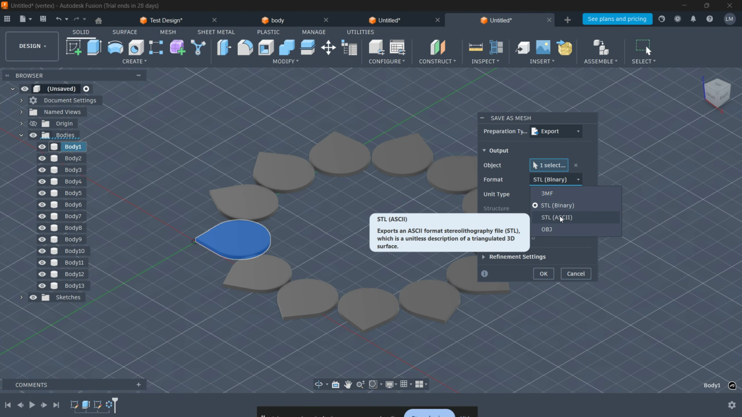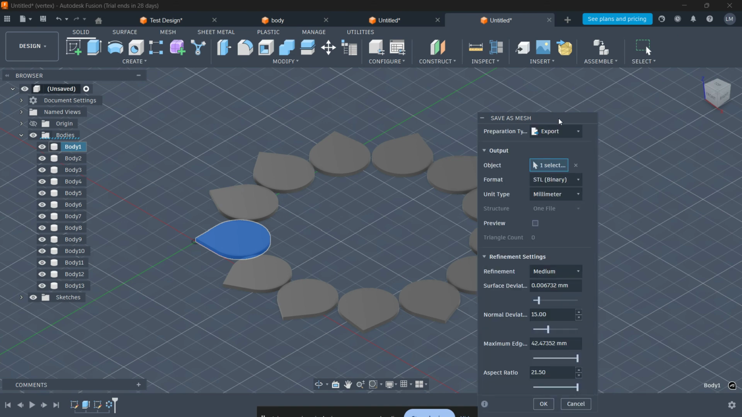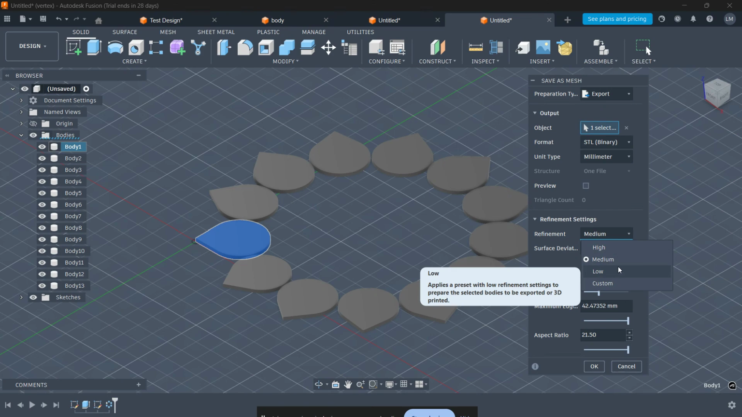Next, we move on to the mesh refinement settings. This is perhaps the most critical part of the process. Refinement determines how many triangles will make up the surface of your model. You can choose from low, medium, high, or custom. If your model is a simple cube or contains only flat surfaces, low or medium will work perfectly fine and keep the file size small.